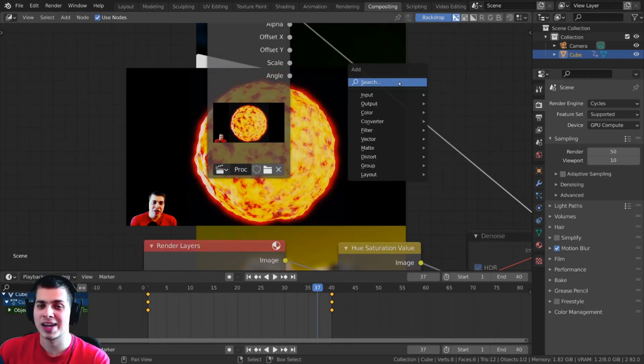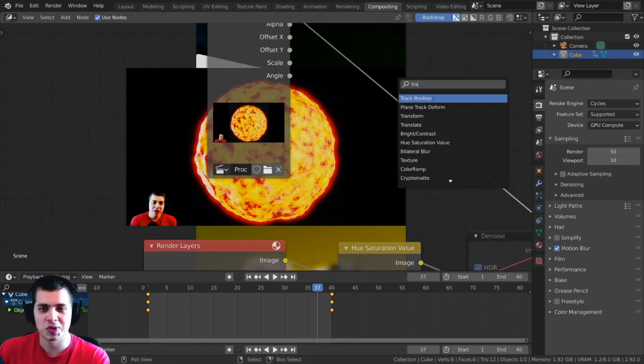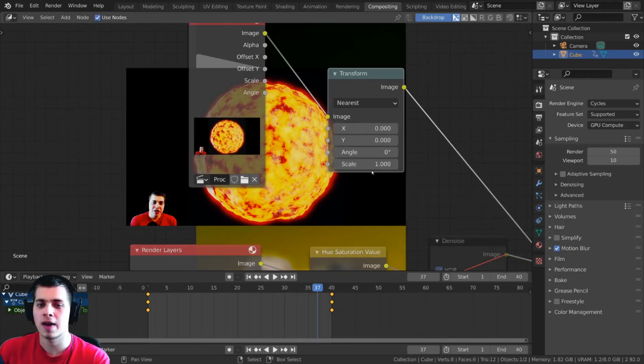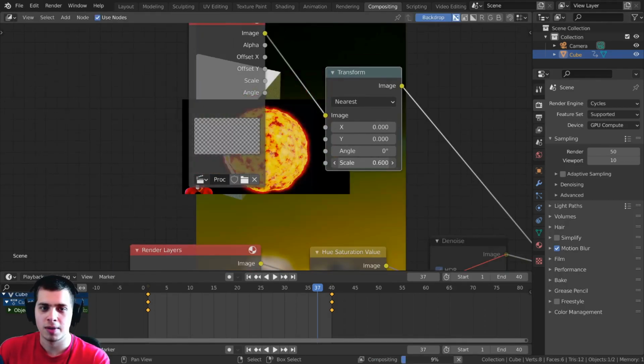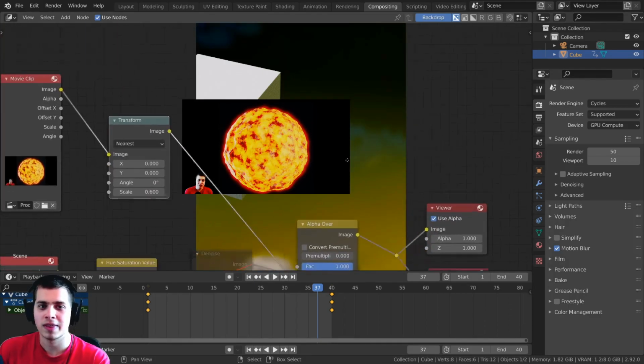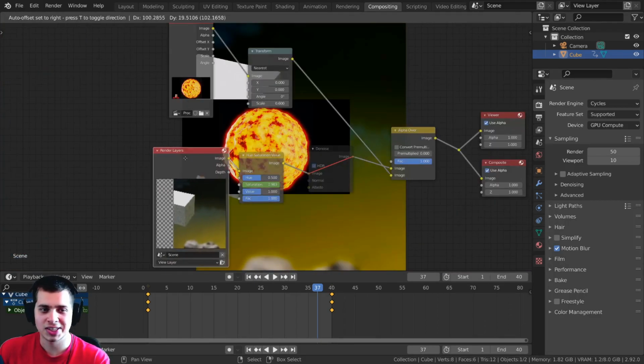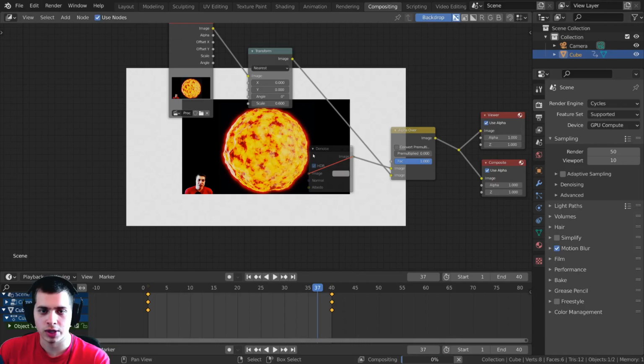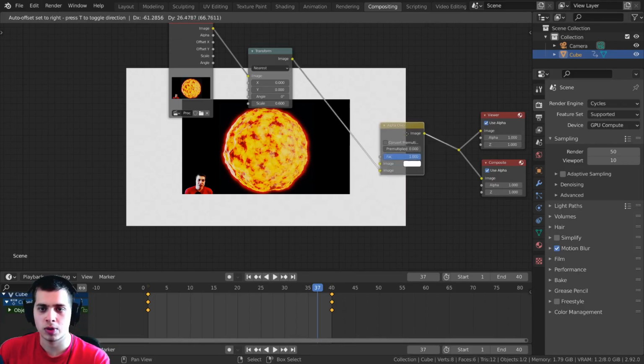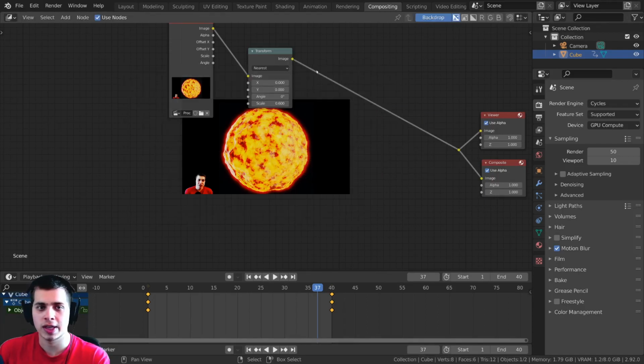And then again, you could add a transform node. So Shift A, search for a transform, drop this in here, and then you could change the scale. So if you want to make this video file really small, there it is. It's very small. And then let's just delete the render layers, hue saturation, and the denoise. And then we'll also just press Control X to delete the alpha over.